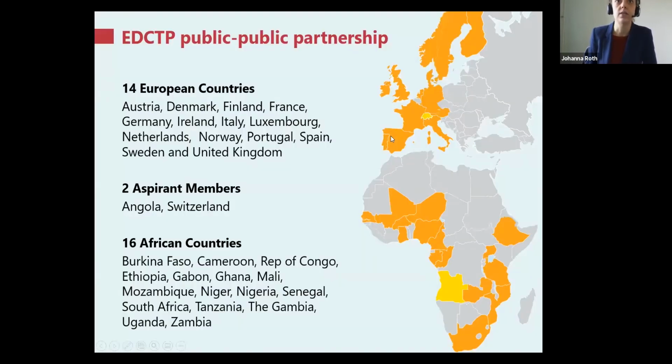So EDCTP is a public-public partnership between currently 14 European and 16 African countries, and it is supported by the European Union. EDCTP operates as a member state-led initiative under Horizon 2020, which is the European Union's framework program for research and innovation. And this map shows the current participating states, but that doesn't mean that funding is restricted to these countries only. So any participants from sub-Saharan African countries, the EU, or countries associated to Horizon 2020 are eligible for funding.